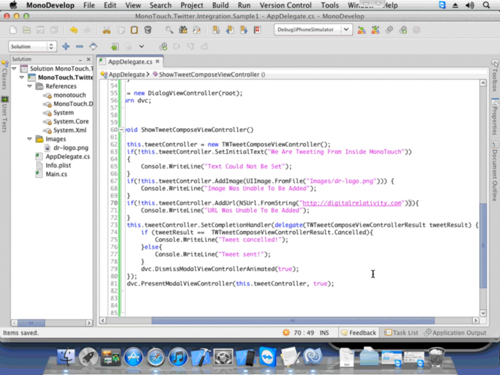We want to know if the user hit send or hit cancel, so we must implement the SetCompletionHandler. We have a delegate that has a property of the TWTweetComposeViewControllerResult. That way we can test if it was .Cancelled or .Done. If the user hits cancel, let's write it out to the console. If it hits sent, let's write it out to the console as well. After the user is done, either canceling or sending, we need to dismiss this modal view controller. And now we're going to use our dialog view controller to present the TWTweetComposeViewController as a modal.